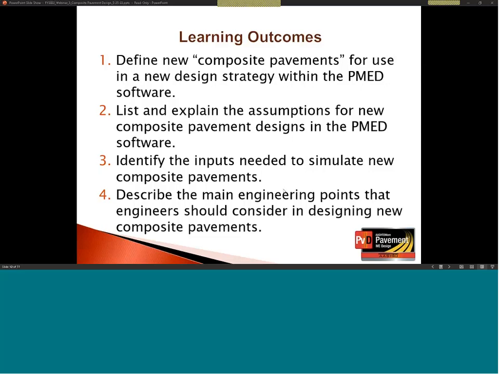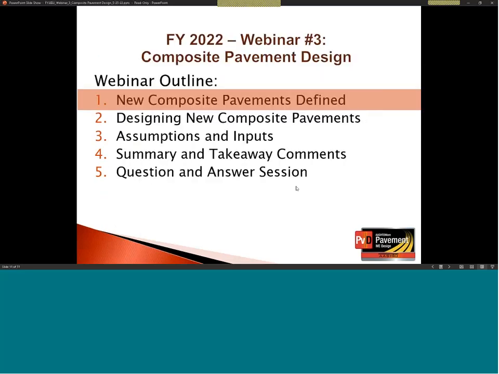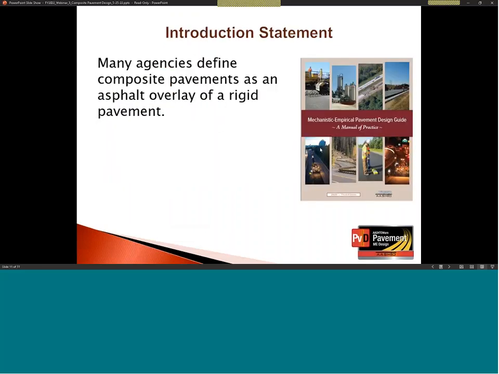Go to the next slide. So we're going to start, first of all, with the definition of new composite pavements. Many agencies that use the PMED software define composite pavements basically as an asphalt overlay of a rigid pavement.